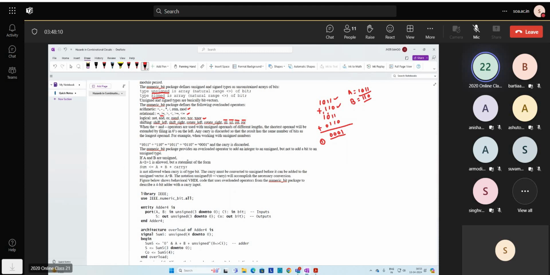Now you see here, this is the example. Let's say A and B are unsigned, then A plus B plus 1 is allowed. But a statement of the form sum equal to A plus B plus carry is not allowed, because this carry is a bit, that is either 1 or 0. Yes.